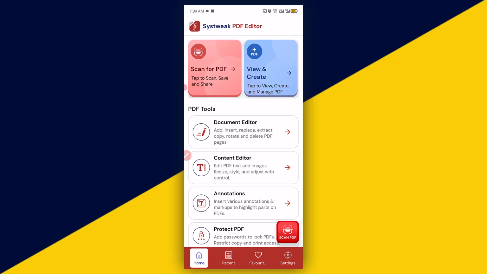Welcome back to another interesting tutorial about PDF editor on Android phone. And in this video, I will show you how to flatten your PDF with this particular PDF editor without any stress. Let me show you how.